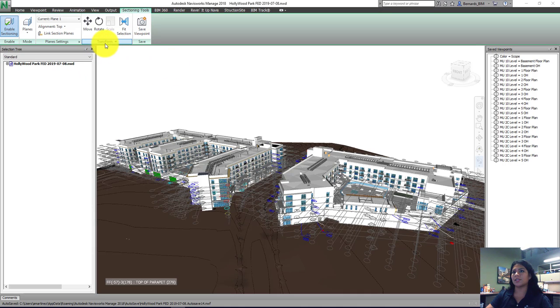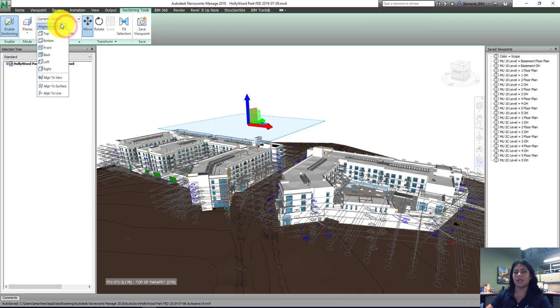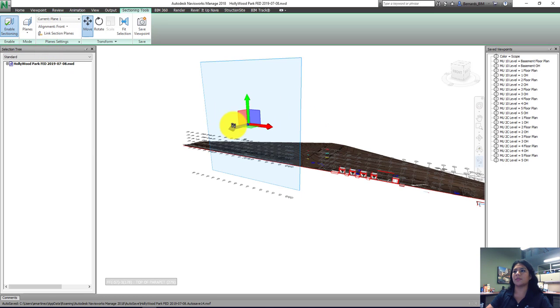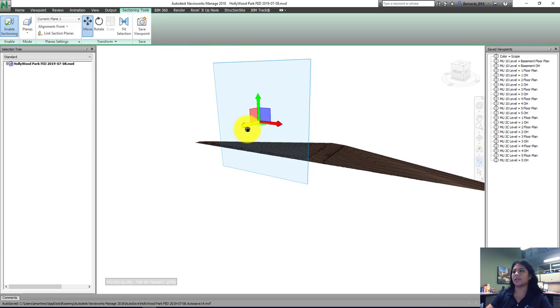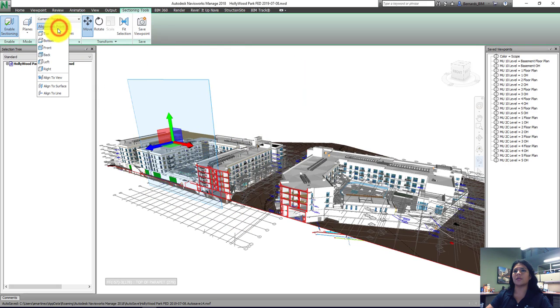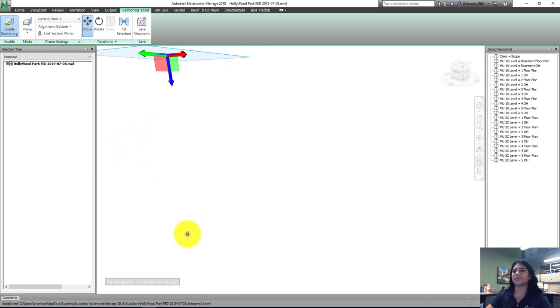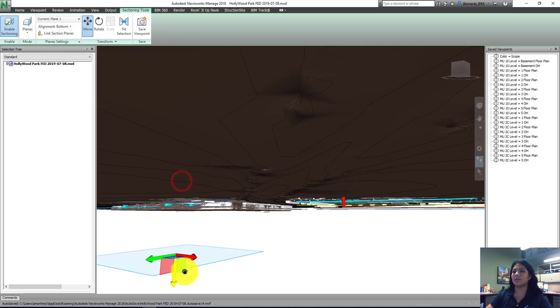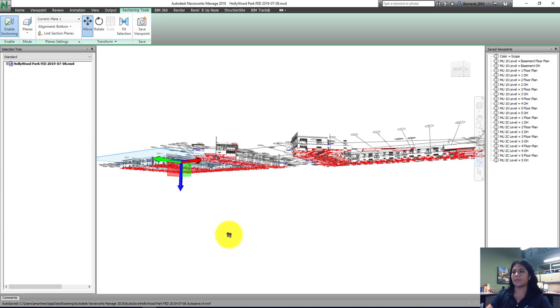So you're going to want to go to your transform panel and select the move button. From the top, you can section going up or down, but since it's the top alignment, you don't really align much going left or right. So what you can do is select a different alignment option, such as the front, which allows you to move this way. Or you can also align it to the bottom and align it this way.